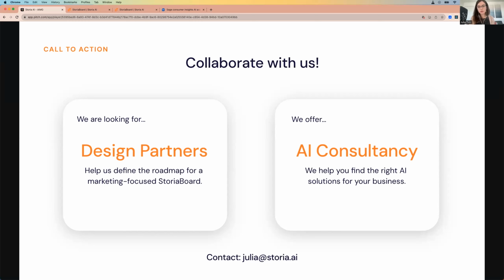They would help us build the product, but we would also build the product in a way that greatly benefits their business. And the second way we would love to interact with this audience is we offer AI consultancy. Both me and my co-founder are technical people. We come from Google and Amazon. We've built foundational models. So if you are in need of technical guidance, we're also very happy to talk to you. If you're interested, you can email me at julia@story.ai, or I'll also be in person tomorrow in Chelsea to meet people in person.